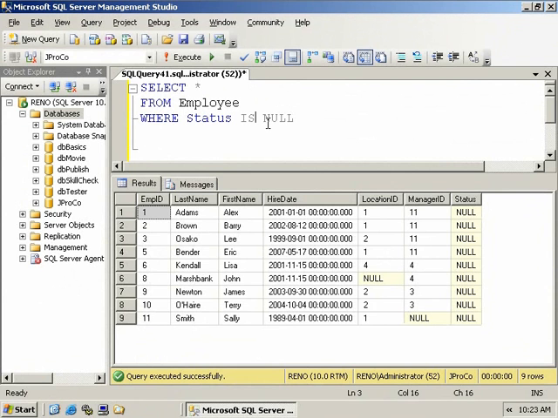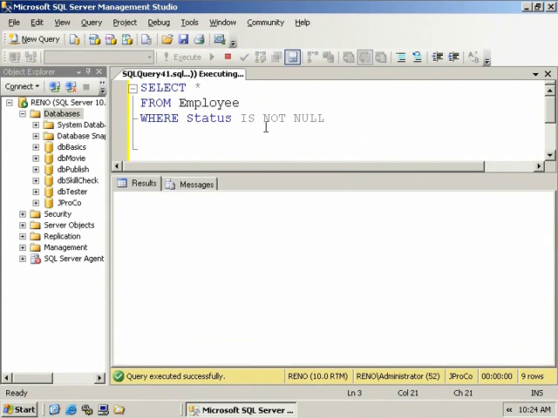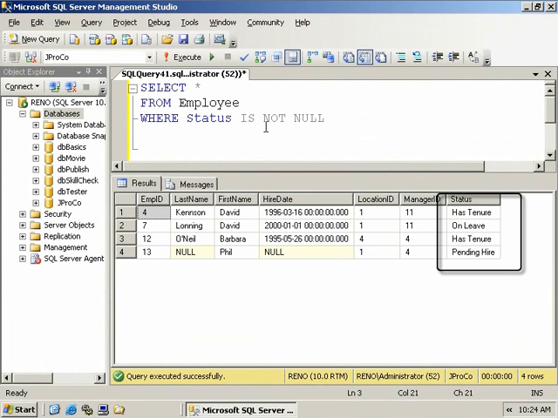Let's look at all the employees who do actually have some sort of status. Change your predicate to say is not null. And we can see Dave Kenson has tenure. David Lonning is on leave. Barbara O'Neill has tenure. And Phil is a pending hire. So what about everybody else that's not on leave or has tenure or they haven't been terminated? Well, the other 9, they're all active, but we have it listed as a null. It's probably a good idea that we update those records so it says active.